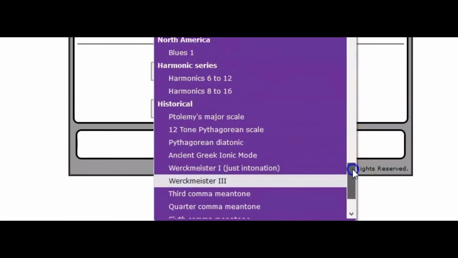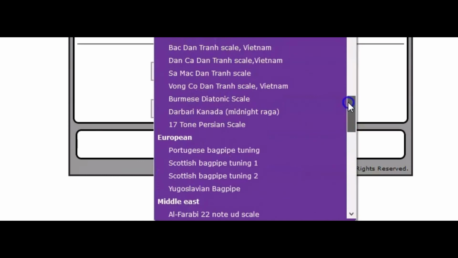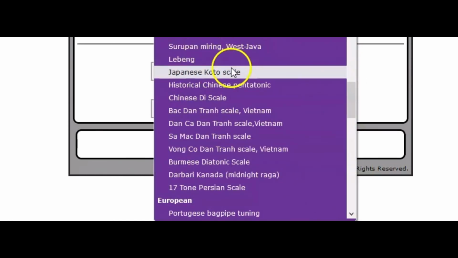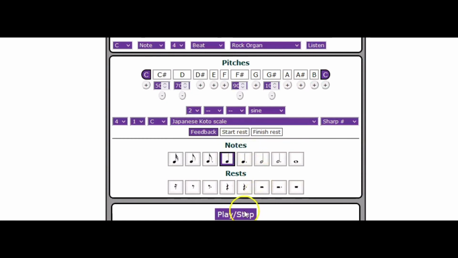So what you can do is you can either just grab a preset. Let's get the Japanese koto scale. Why not? And you can do a dictation. Then you'd repeat what you hear in time.